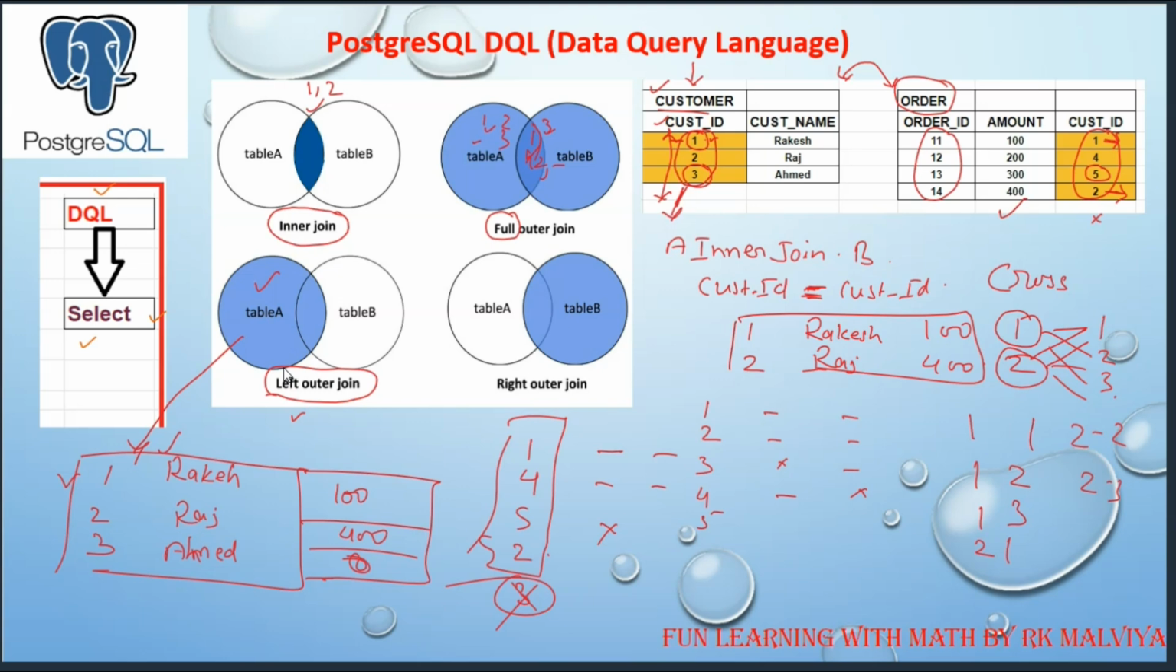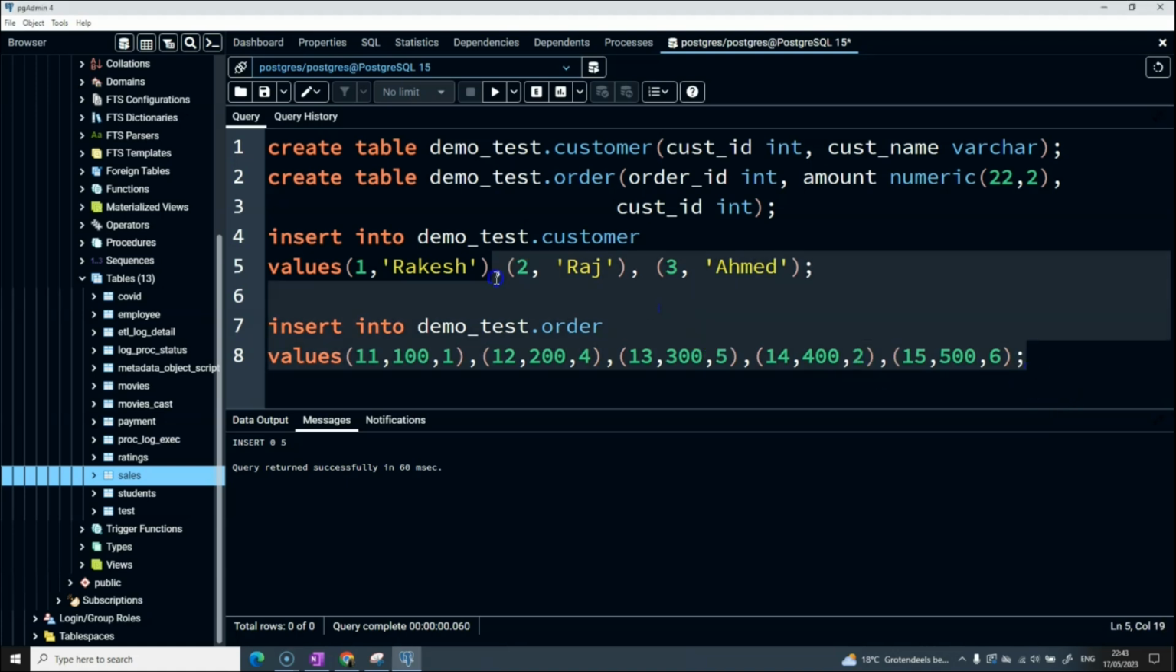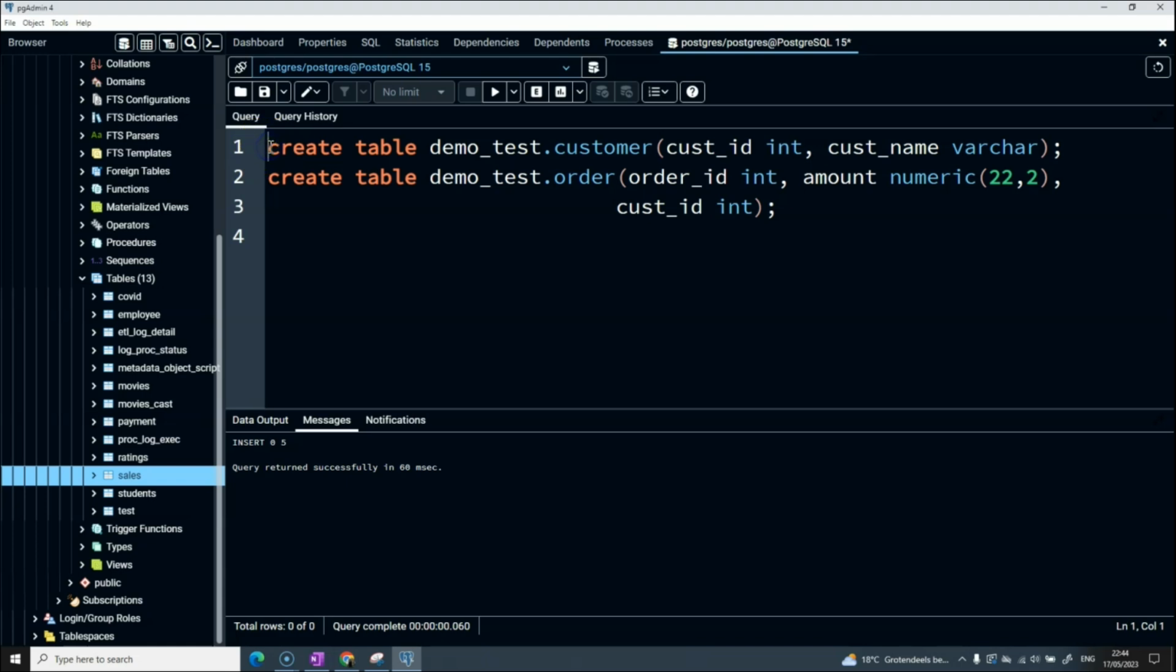We will create this table and try to replicate whatever we understood here. So we can go to pgAdmin again. In this window, I just quickly created some records, but till now we have not learned DDL scripts, so I'm skipping this and we will discuss it later. I just created some data, and I'll just select so we can see how we will use join.